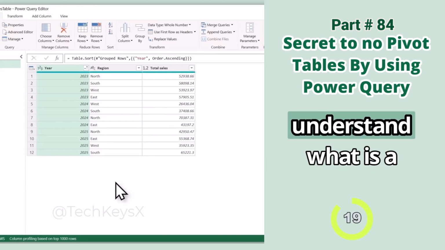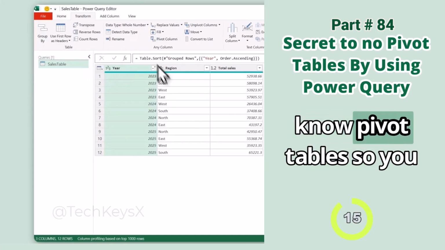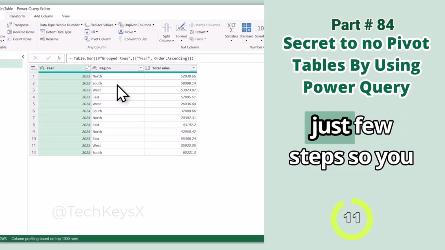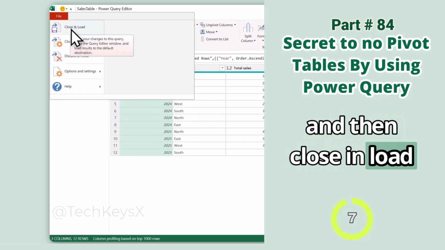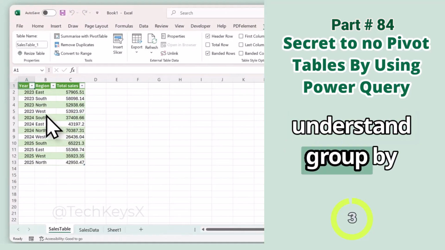So hopefully you understand what the group by option is and how it's the secret to no pivot tables. So you can filter your data and create reports in just a few steps. You can go back to the home tab, and then close and load this data back into Excel, as you can see here. So hopefully you understand the group by option today.